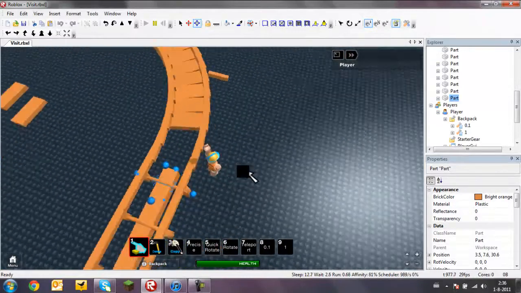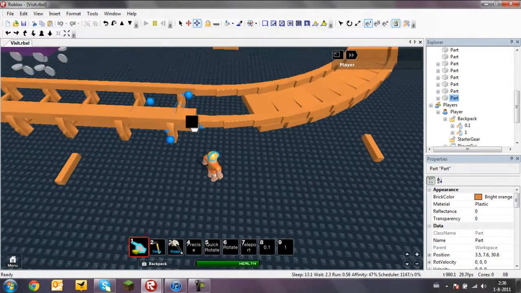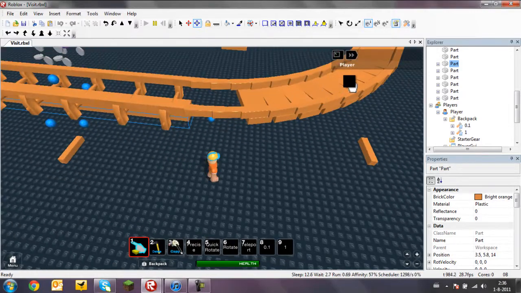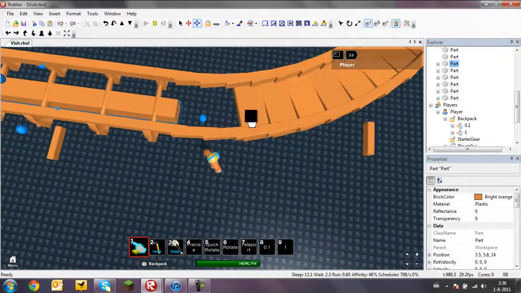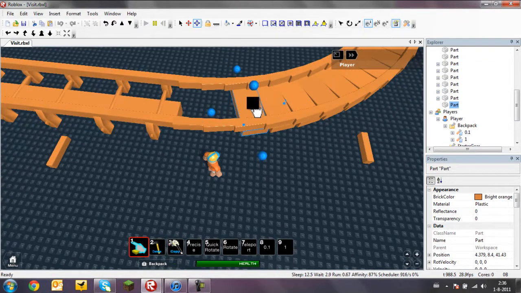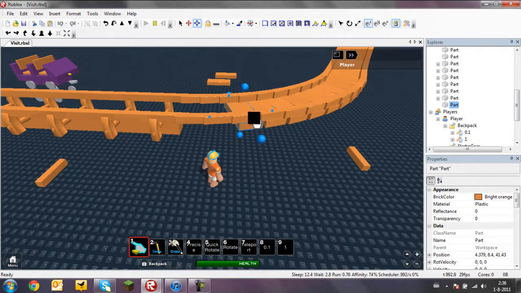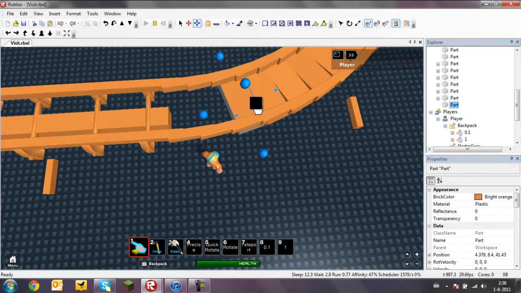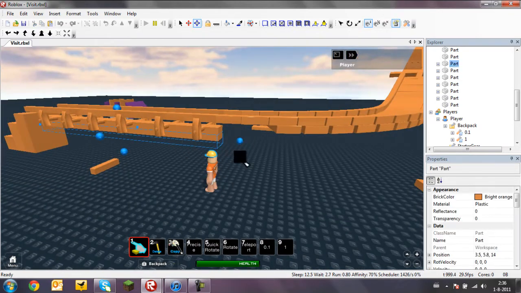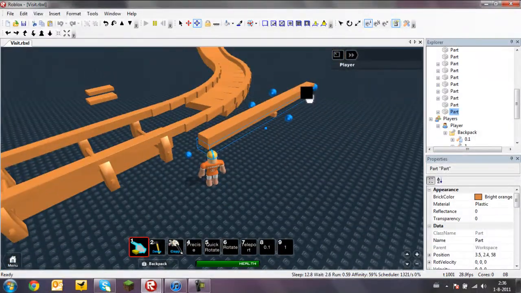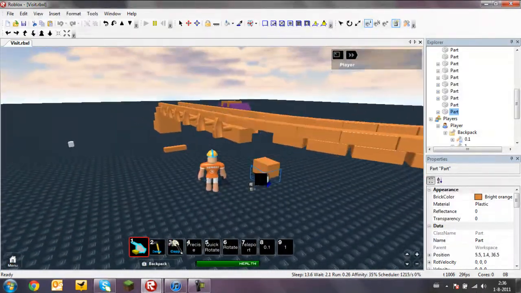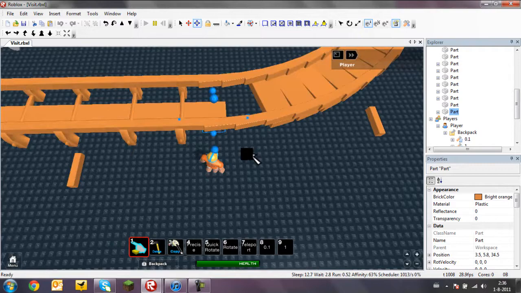Good. Okay. So now comes a pretty hard part, because this is going to be a little turn. Well, what I actually did wrong, I deleted these help bricks in the turn. So what I want to do is try to repair this. Copy this brick right here and just place it next to the other one.